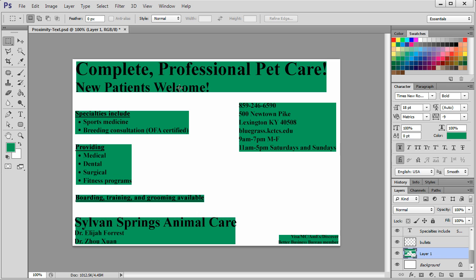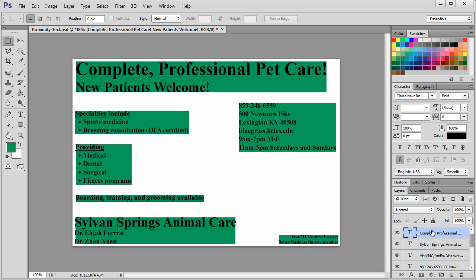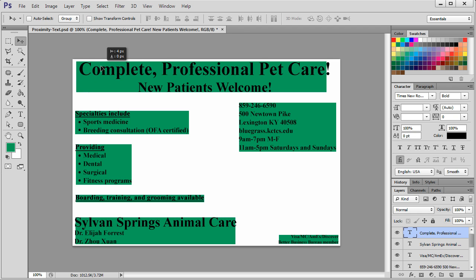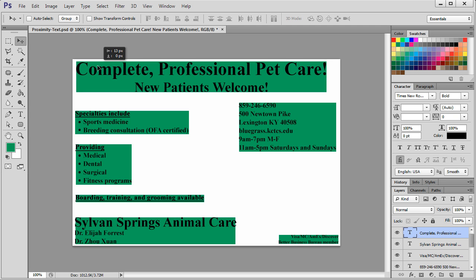Another common alignment is centered alignment, which is not recommended. But I'll change this top text here to center alignment just for a few seconds for demonstration purposes. Now neither the left or the right sides of the two lines of text line up.